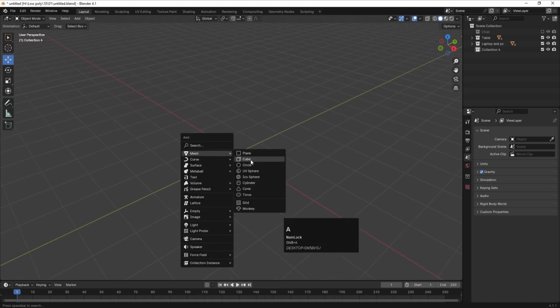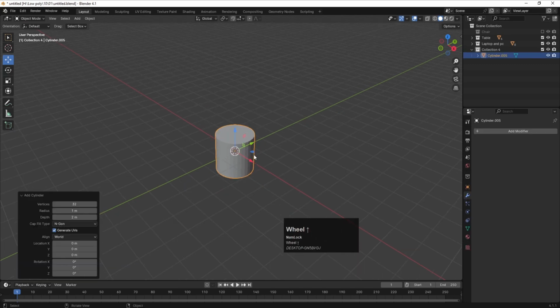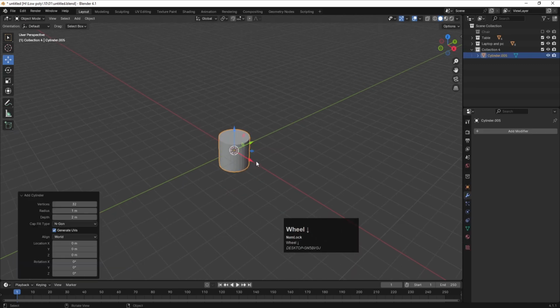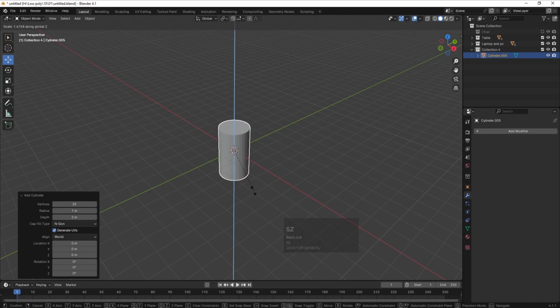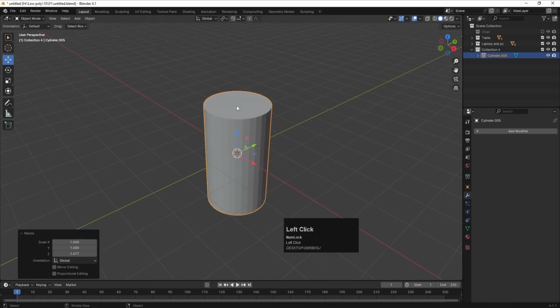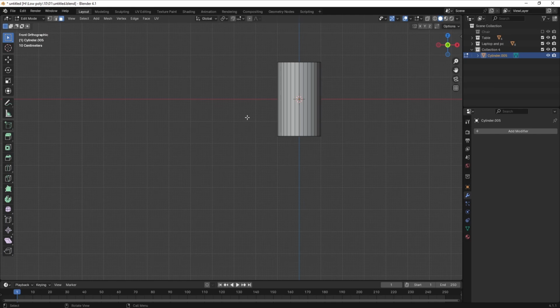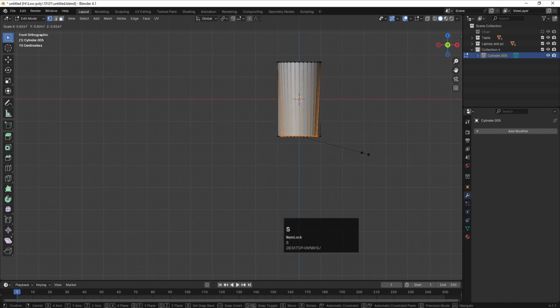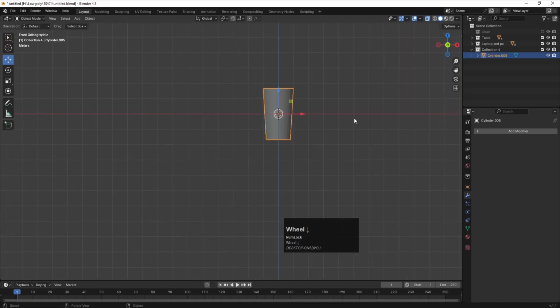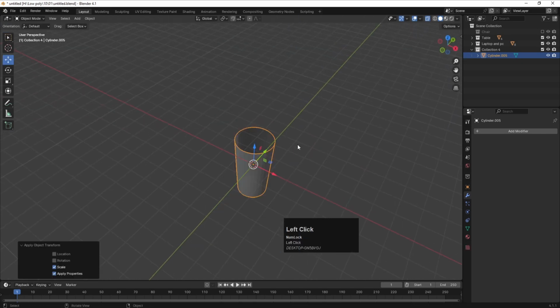Hit Shift A, mesh, and I'm going to create one cylinder like this. And let's press S, Z and scale it like this. After that select this, press tab, select this top one and simply hit delete the faces. Okay, after that go to the bottom view, hit 1, select this, press S and let's scale it like this, but hold Alt Z and then select this and scale it like this. Okay, then after that hit Control A and choose scale.